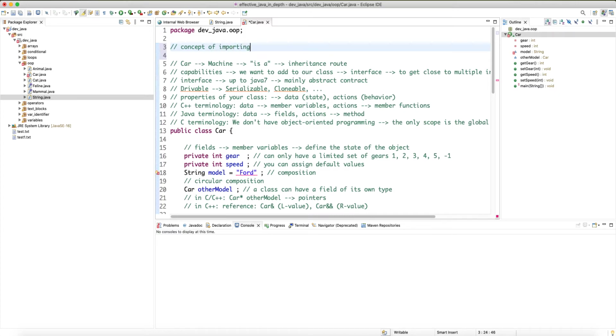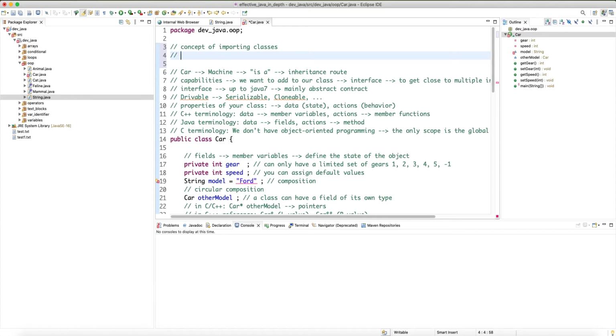importing basically classes, right? So the idea here is that any class has to have a fully qualified name, and I've briefly mentioned this before. Any class has to have a fully qualified name. And in fact, JVM only understands fully qualified names. And that means the fully qualified name tells the JVM where to find that particular class.